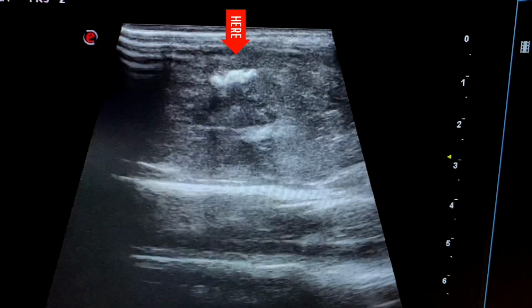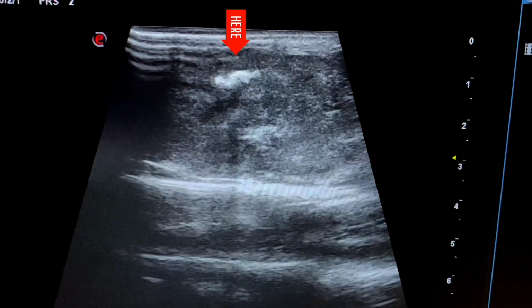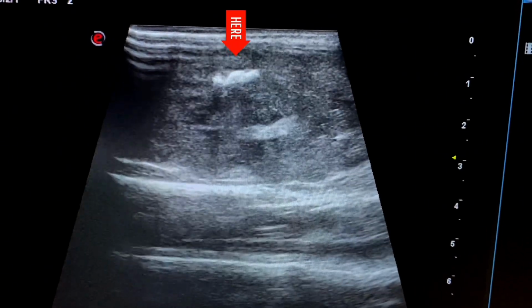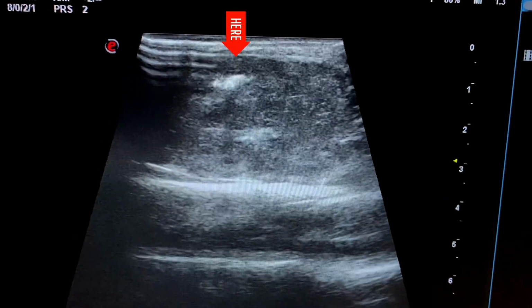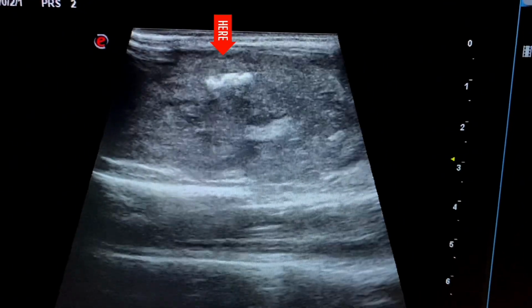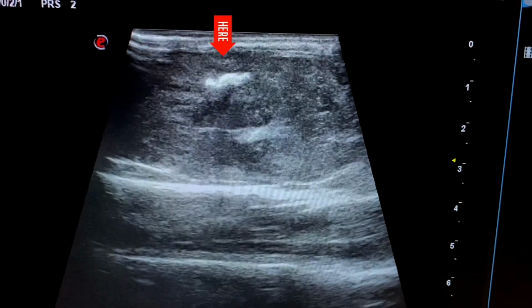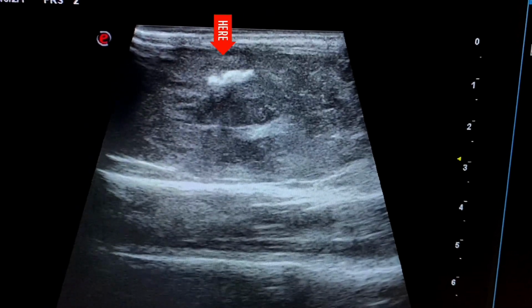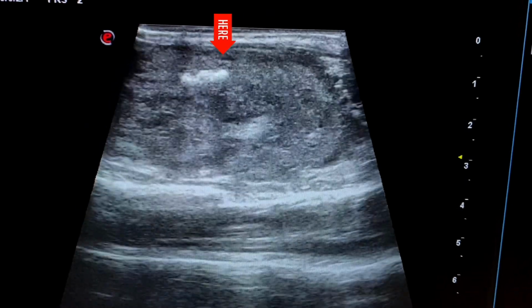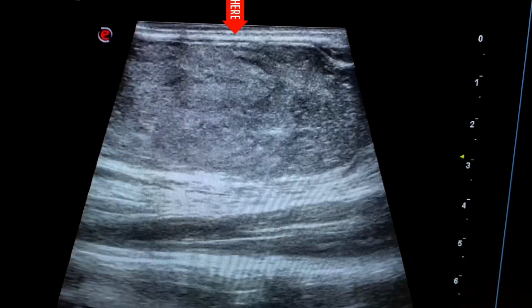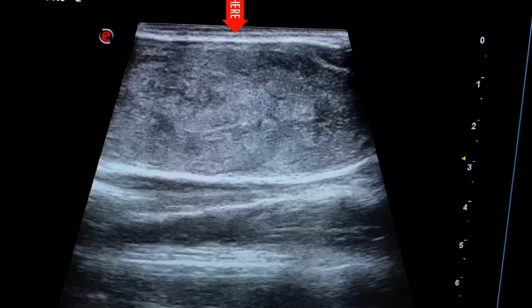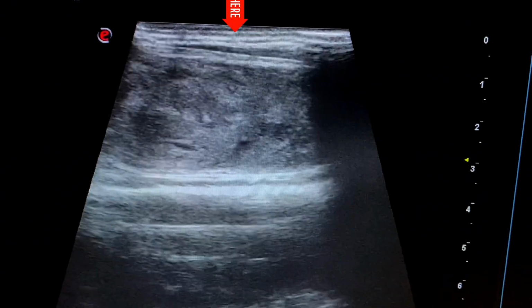Here we see the echogenic area in the mass with posterior minimal shadows. The mass is only involving the muscle layers.